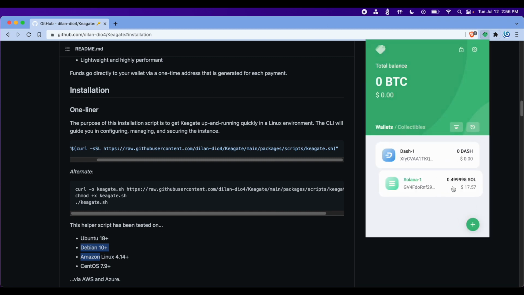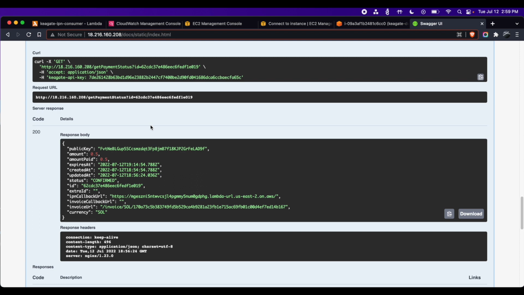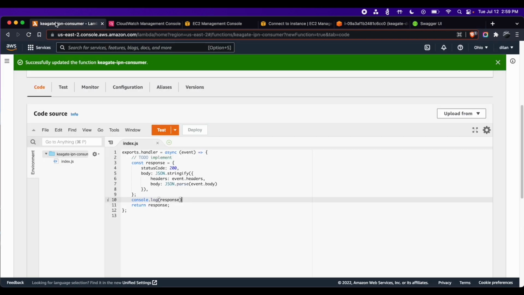And there we have 0.5 Solana. The network fee was taken out. So now we've successfully confirmed our payment, and what we're going to want to do next is have our IPN consumer route not only validate it, but process a transaction as it normally would.